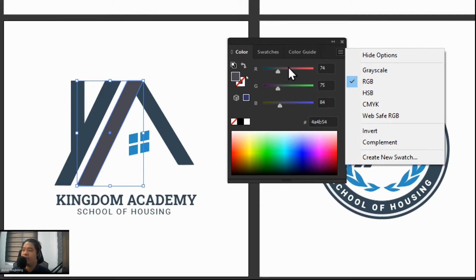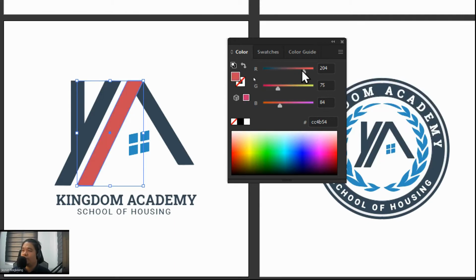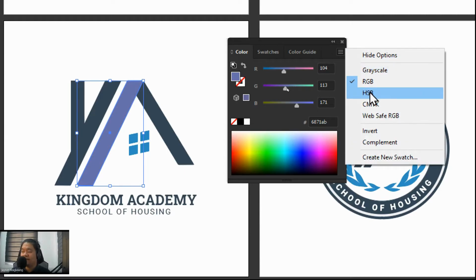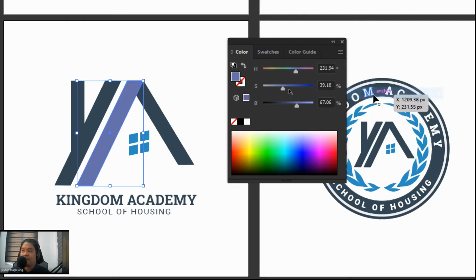Sa RGB, pag mag-define ka ng color, i-adjust mo yung section na to for red, for green, and for blue to define any color. Pero in my case, I can just click this tapos gagamitin ko yung HSB. HSB stands for hue, saturation, and brightness, which is napaka easy to understand na yung hue is yung basically base color, saturation yung tingkad, no? Tingkad ng color natin, gaano ka-saturate yung color. Yung brightness and darkness, kitang-kita naman gaano ka-dark, gaano ka-light yung color.